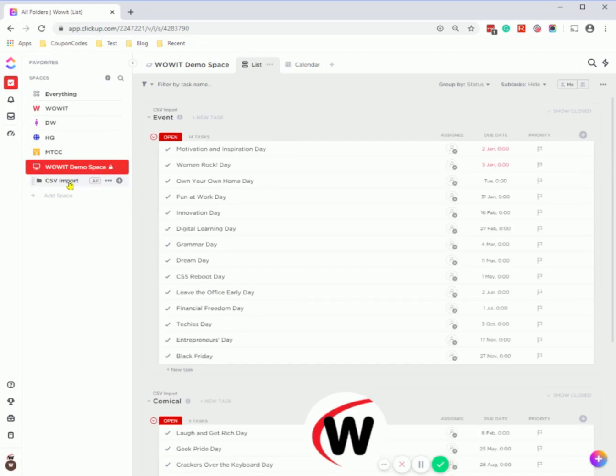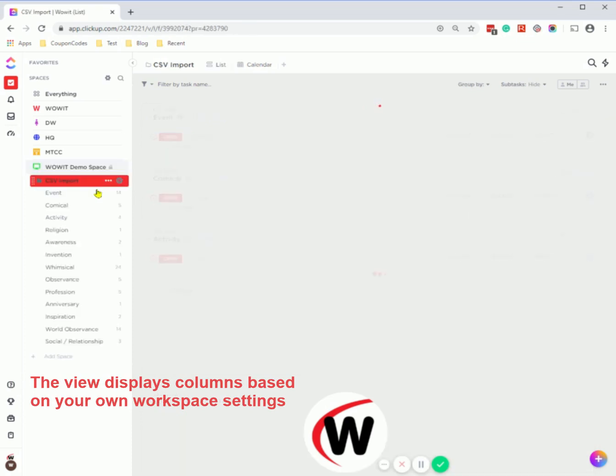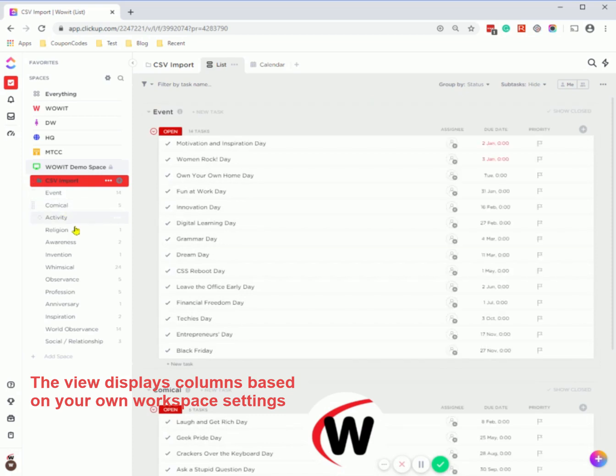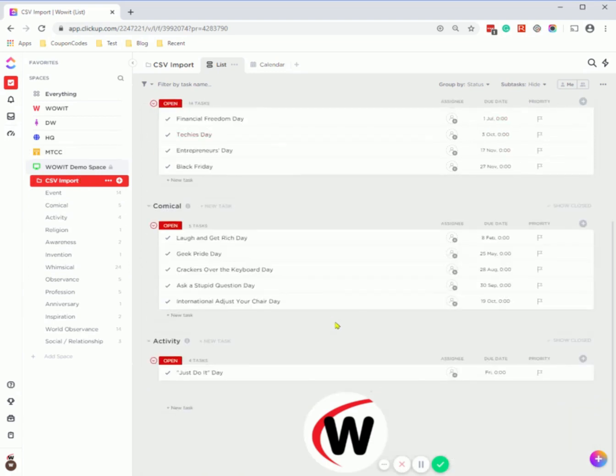This is a folder in the workspace. I'm going to expand everything in that folder, and these are lists. Each one of these little rows on the left is a list. That's why when we were doing the import, I selected the category field in the CSV file would be mapped to list in ClickUp so that we would have this all clearly designated. So right now the folder is highlighted, so you're seeing all the information here.